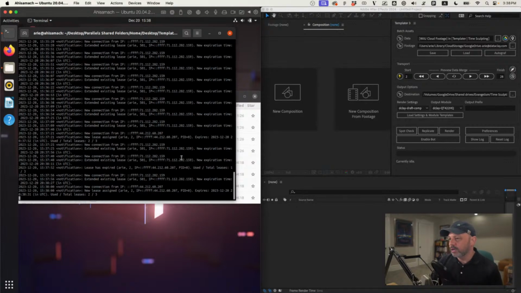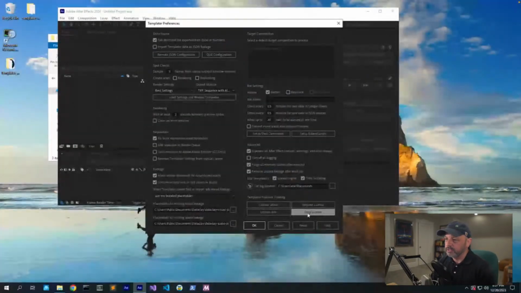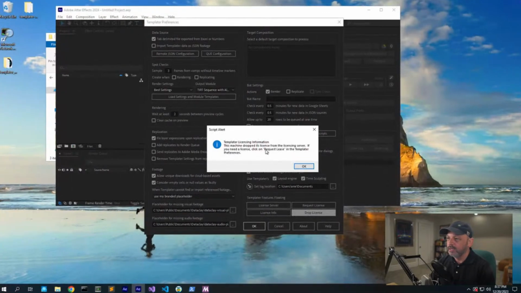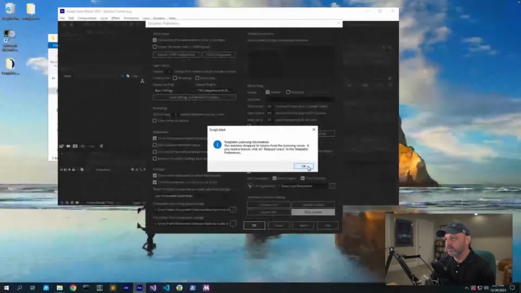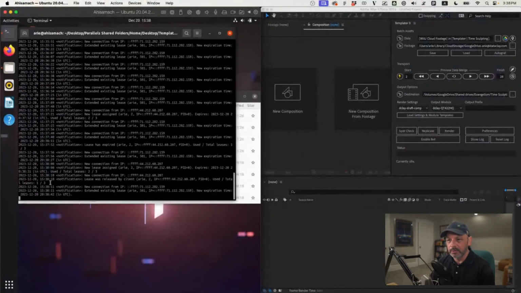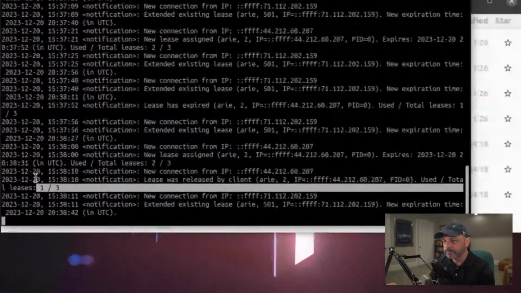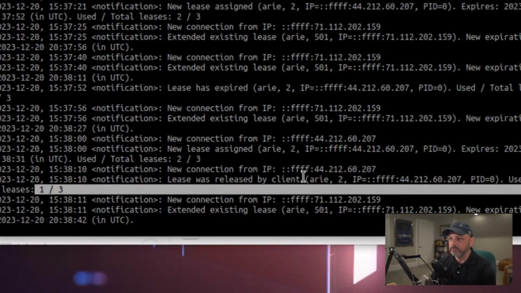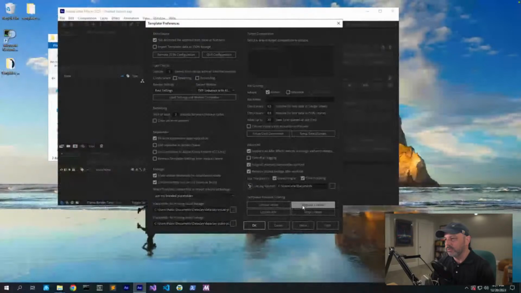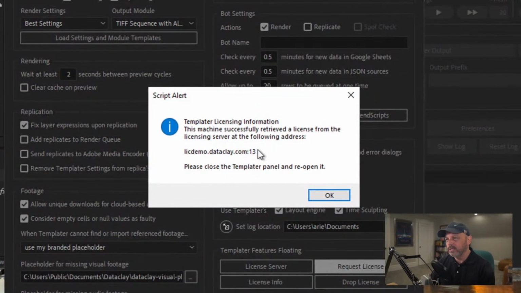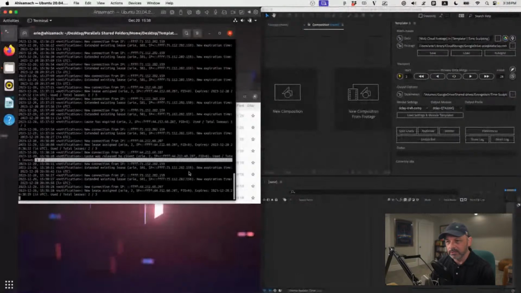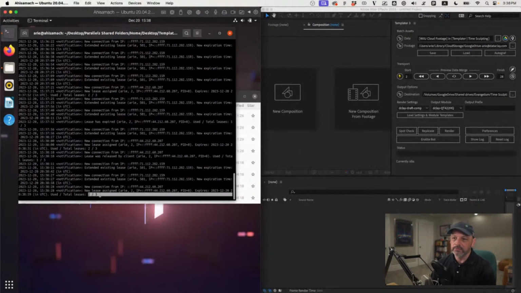So if I go here and, for example, I say drop the lease, it's going to tell me that it did drop the lease from the licensing server. So I click OK. I go back here, and then we can see now, instead of 2 out of 3, we've got 1 activation out of 3 right here. So you can see it was released manually. I can go back and request the license, and here we go. It's saying it retrieved it. I can go back and check it out on the server, and yes, there it is right there.